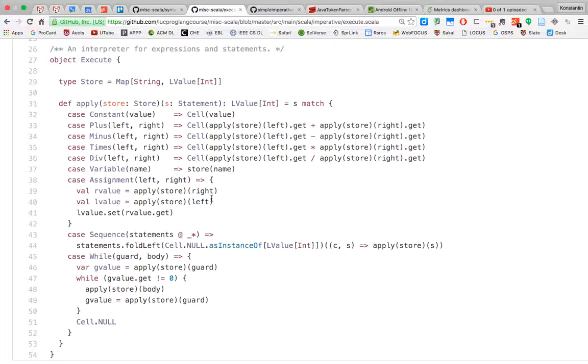It's conceivable. Okay, and then in the case of assignment, we evaluate both sides down to the corresponding L value, and then we reach into the L value to get the R value stored in that location on the right side, and then we stick that into the left side. And then all the other non-imperative constructs here, constant through div, are just like before, except we're wrapping the result value in a cell so that it's compatible with the way we're handling assignment and variables.